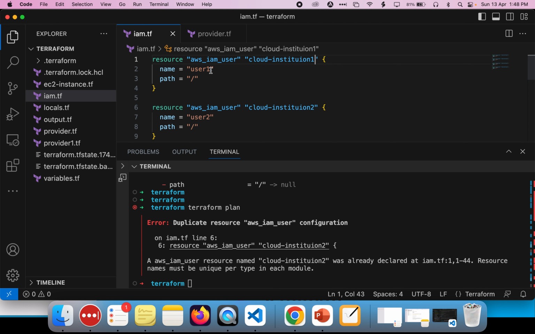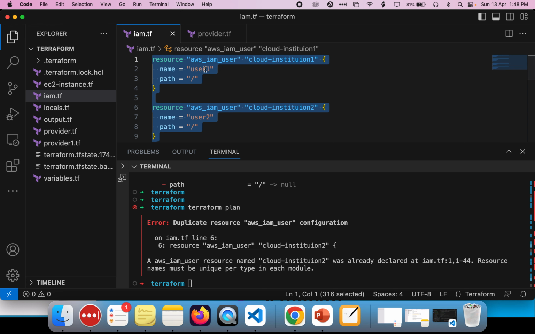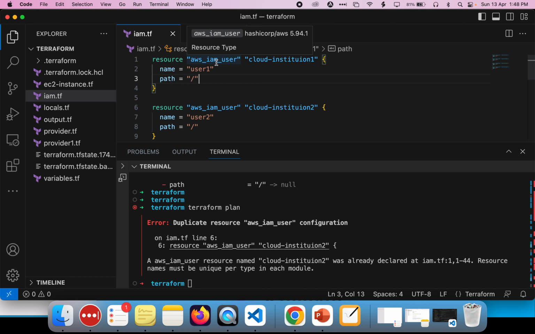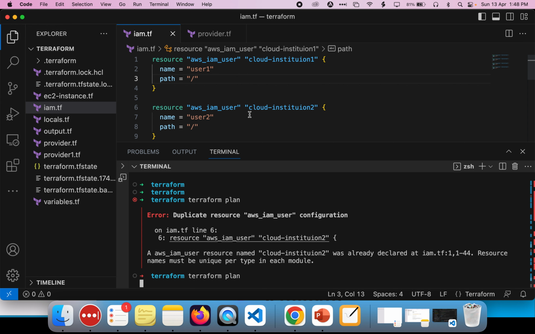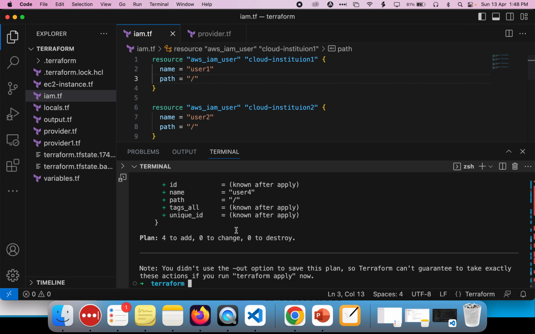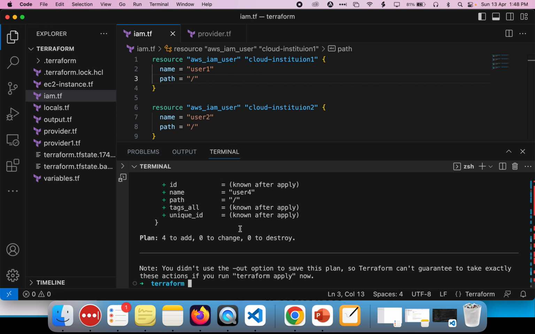Now I'm going to create IAM users named cloud institution 1, user 2, user 3 and user 4. I'm going to create 4 users. We could also use the count variable to create them, but in order to show you how the state works, I'm going to do it like this. If I run terraform plan, it's going to create 4 IAM users on AWS: user 4, user 3, user 2 and user 1. Now there's no state file.